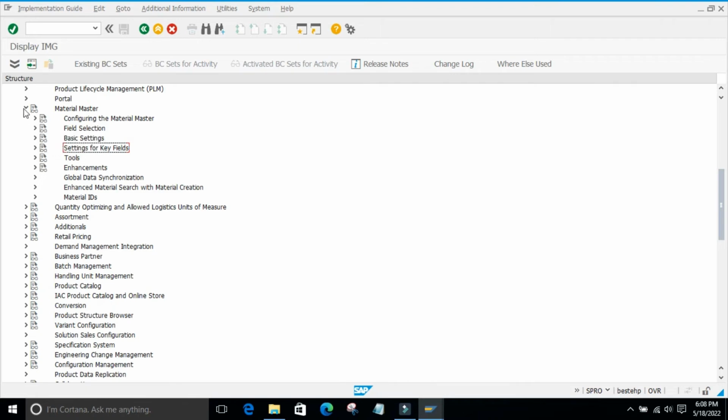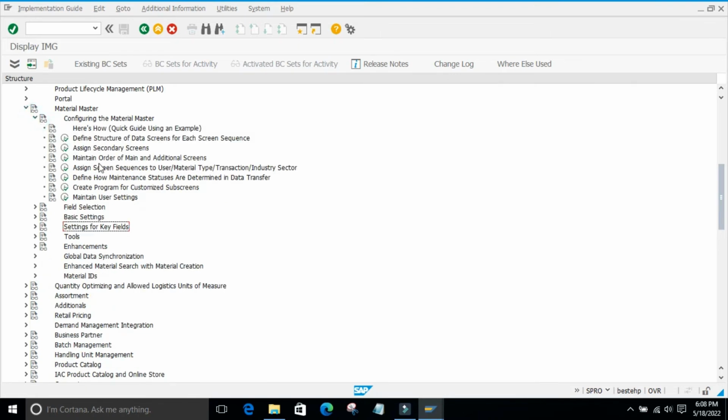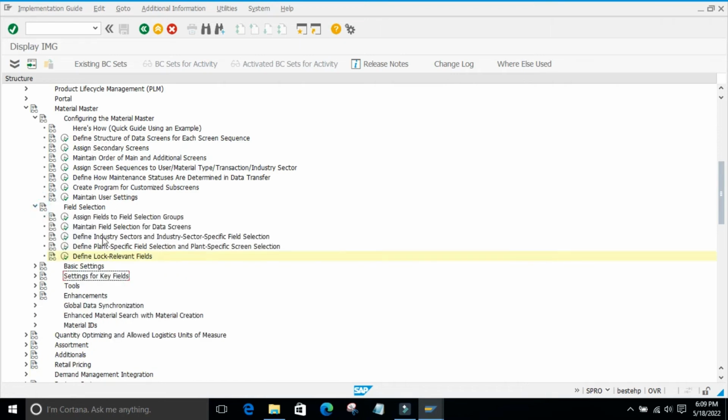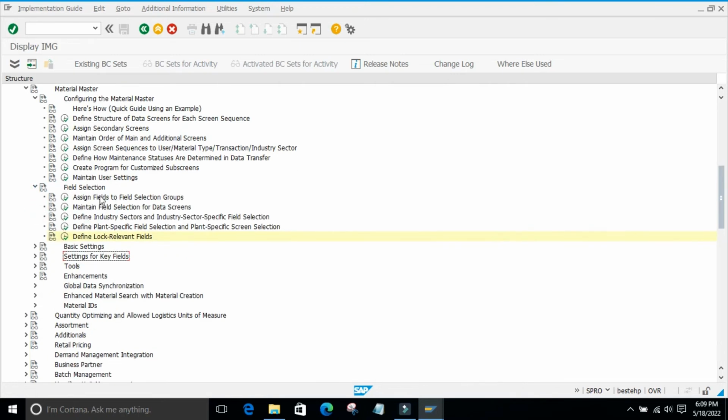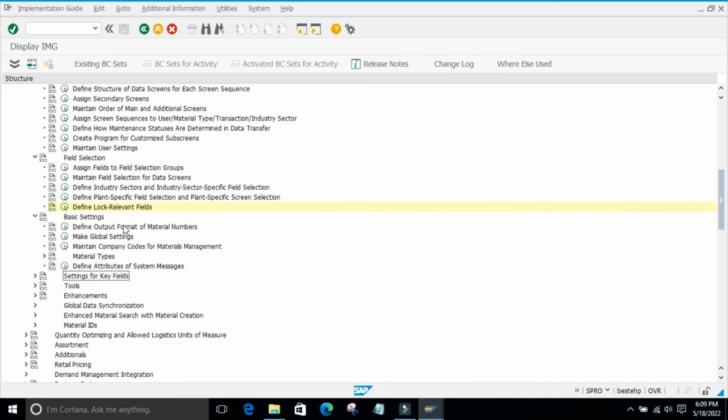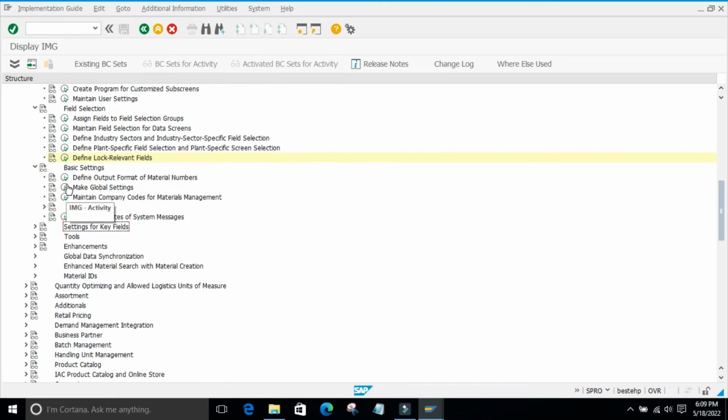Now we are done with configuring the master data. Here we have seen screen sequence and subscreen order and all those things. We have made settings here for the order in which individual screens and subscreens are controlled. Here we have seen how to make field wise controls, and the remaining basic settings. This is the first topic we have discussed. We have done all the major configurations.